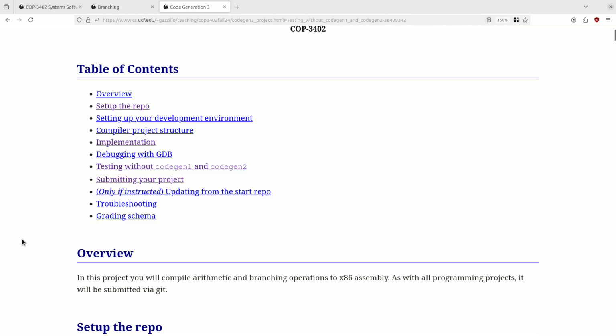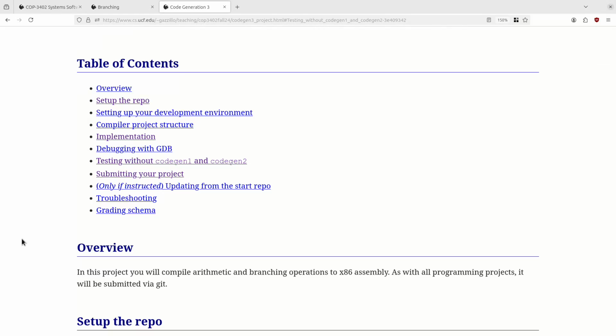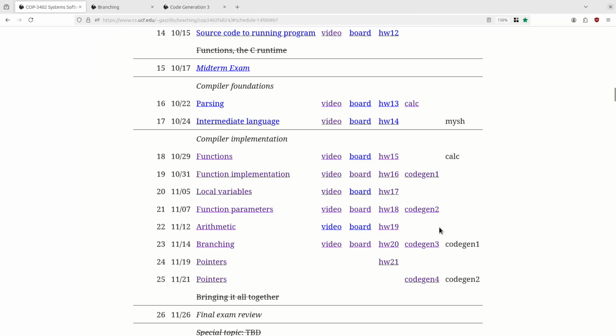All right, other questions on CodeGen 3, branching, arithmetic, CodeGen 1, CodeGen 2? So I think CodeGen 1 is graded, and CodeGen 2 is due this Thursday. Remember to get something committed before that time, even if you're not done. And I'll try to get grades out on Friday for that.